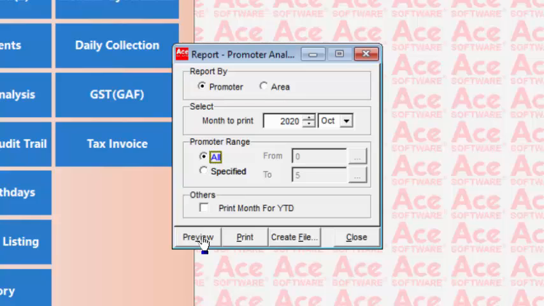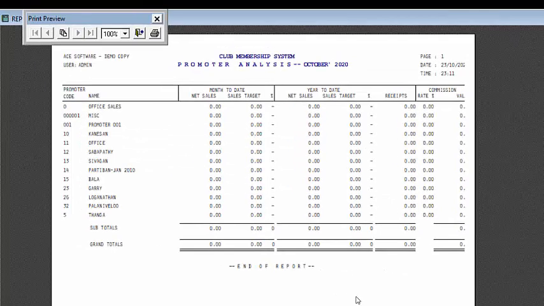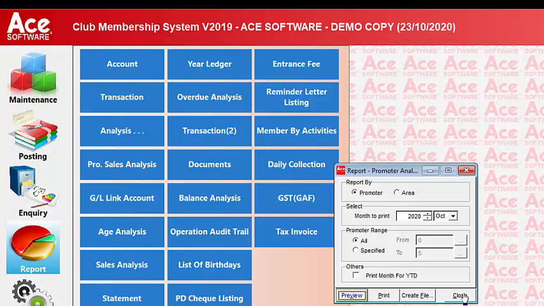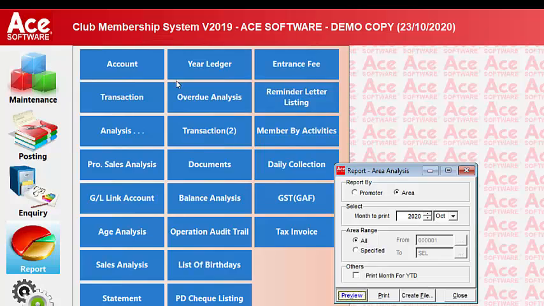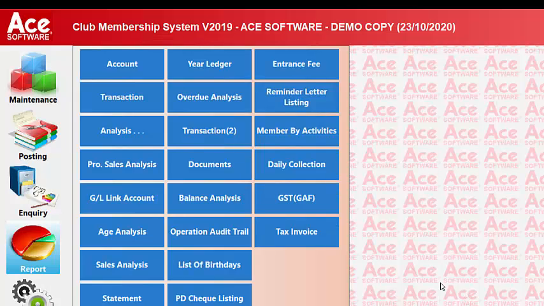So this will show you the sales by these individual people. All right, this is promoter analysis. Or if you choose area, it will tell you how much of sales came in from Penang or from Selangor members. It gives you an analysis of income by different areas.